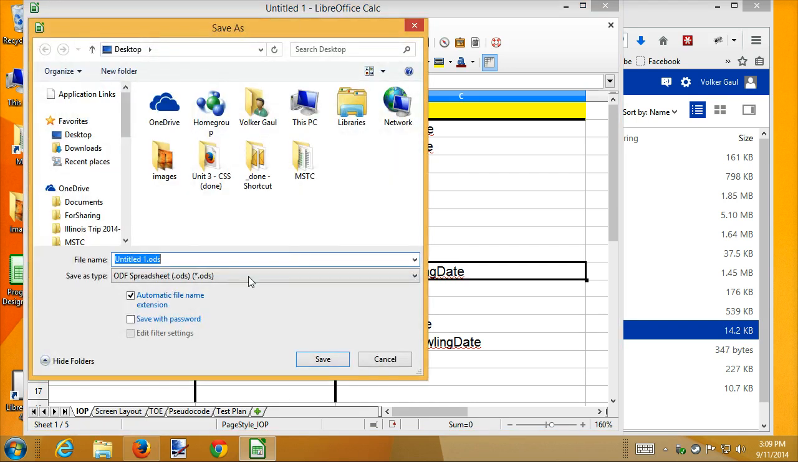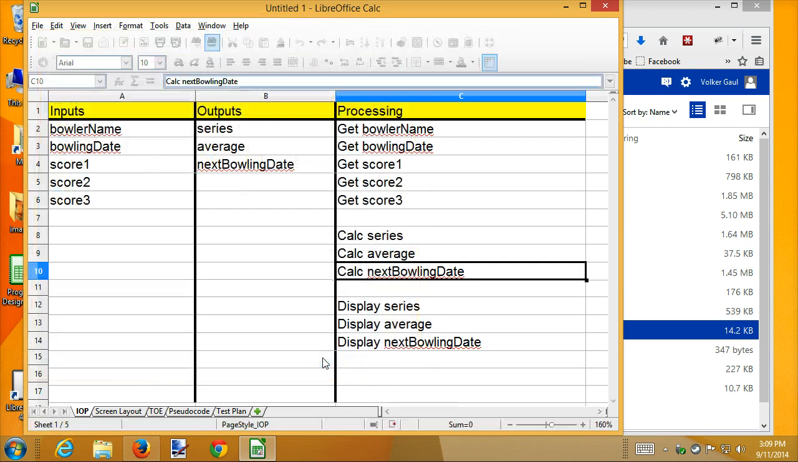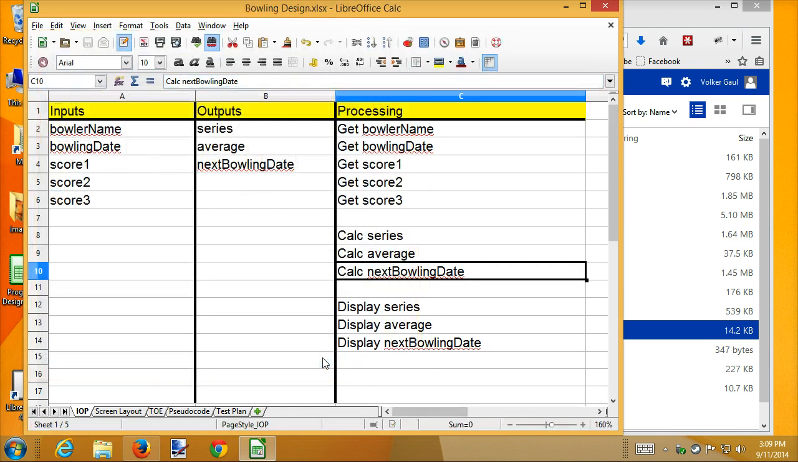I'm going to save that. And again, here I'm going to turn this off and just type in that this is my bowling design.xlsx. Or you can drop that list down and choose it. Either way. I'm not sure you even have to turn off that option. I should try it someday. But now up at the top it says Bowling Design XLSX, and I should be able to open it.